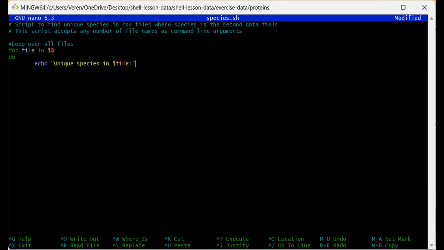Okay, so it's going to basically print this out: unique species in $file. Dollar would mean this file, so that's the name of the first file that it sees, and then it loops around and around and around. And then we're going to put a comment here to tell the reader what the next bit of the code does, so we can tell the person who might use this code next time: this bit extracts the species names.